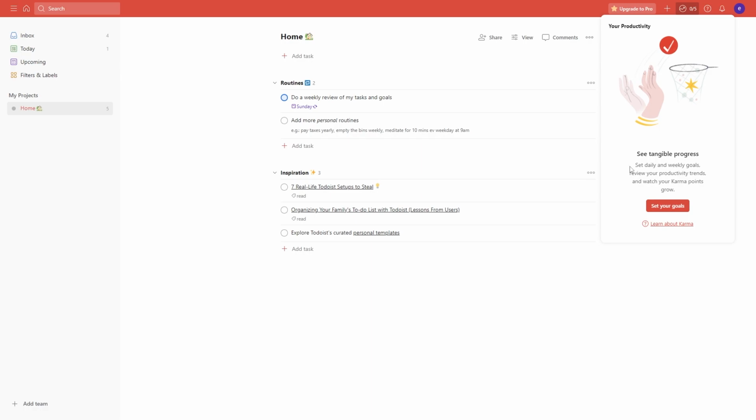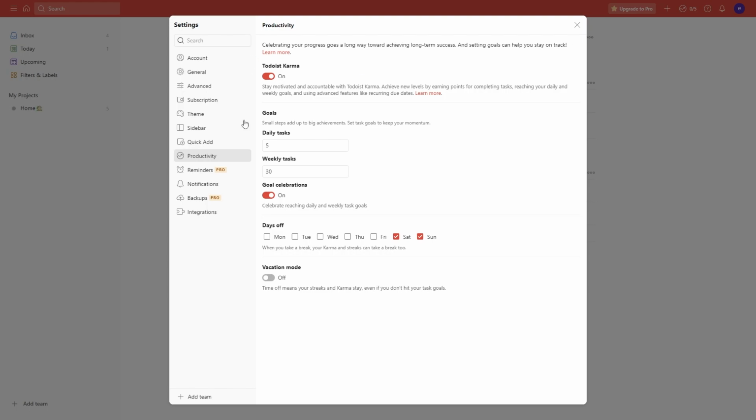Now, as well as all these features, you can also go up here, and this allows us to set our goals. So we can set daily or weekly goals and review our productivity trends and watch karma points grow. So in order to set our goals, we'd simply just click this button here, and this will open our settings where we can actually see this productivity tab.